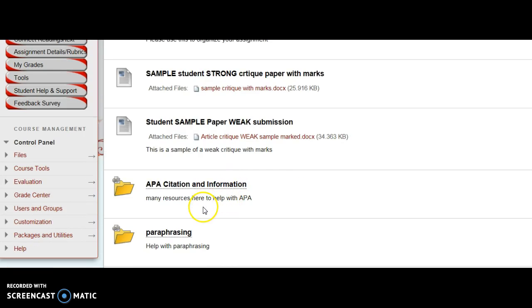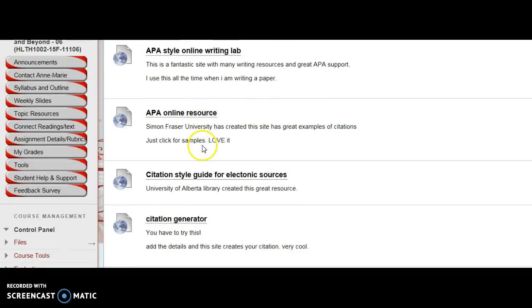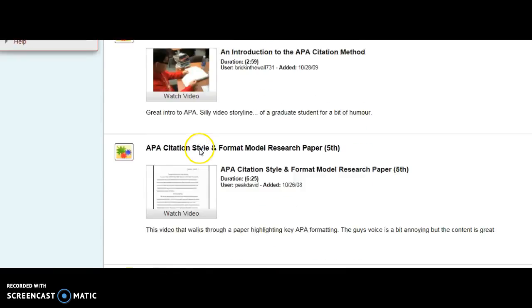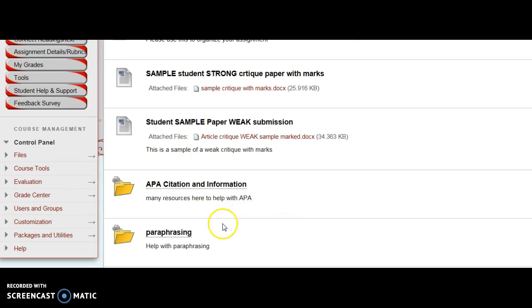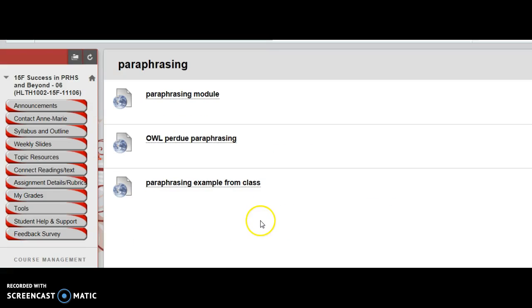I also have 2 links here for you. One link takes you to a folder that's already in resources on the left as well, but it links you right to it. And it's a whole folder that has a whole bunch of APA resources for you, and they're all in there, so you can access that. The other folder that's there is on paraphrasing, because one of the steps is to actually paraphrase 3 sentences in your own words, so that might be helpful.